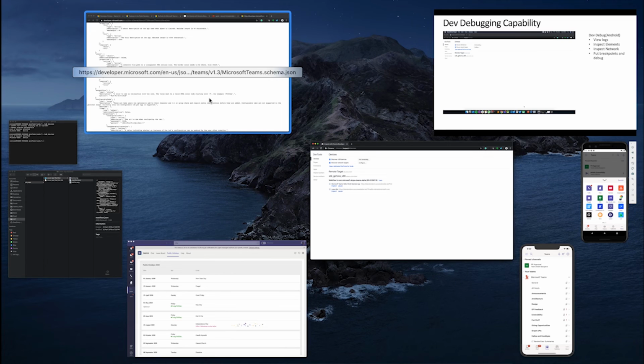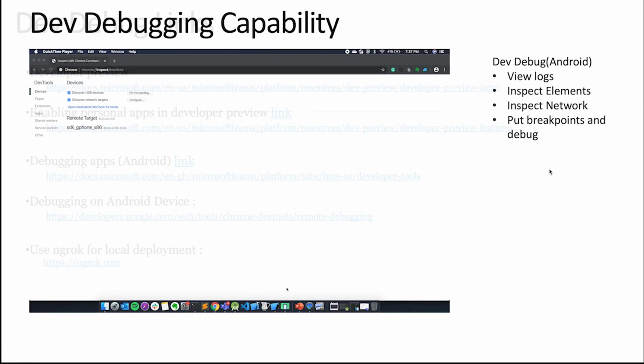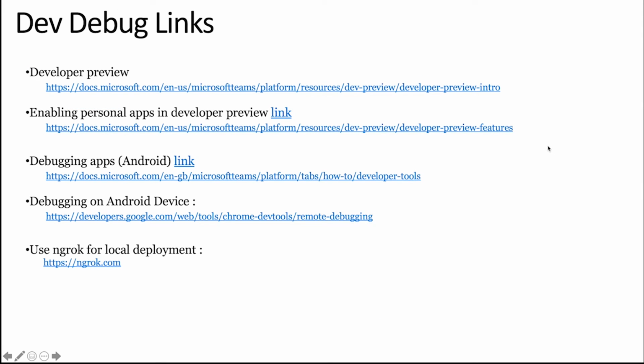We should move ahead from here now. We talked about dev debugging capabilities. Here is a recording, pretty much the same thing which I showed here, and you can use it to view your logs, inspect the element, inspect the network, put a breakpoint, and go through.